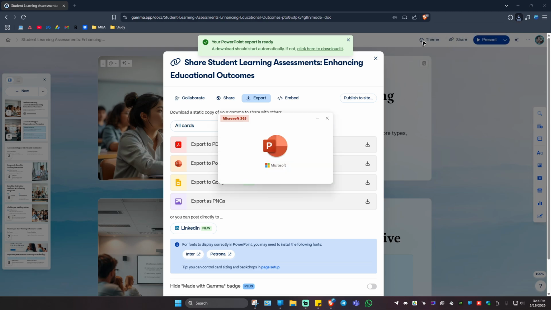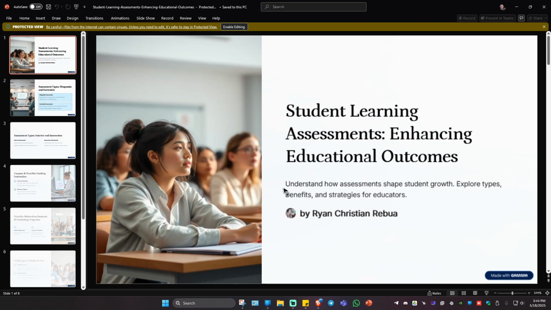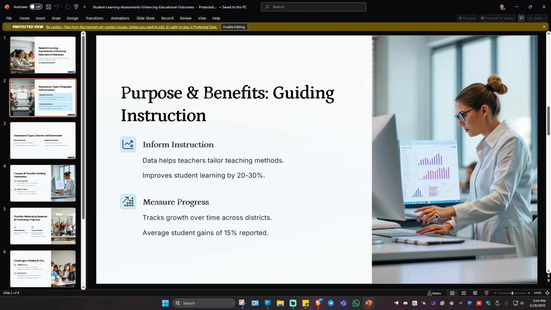Now when we check it, as you can see, we have this watermark. Now, how do we delete it?